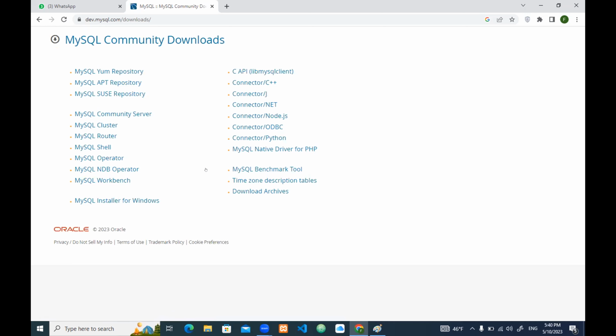Here, we have the MySQL Community Downloads versions. These versions are for different purposes. Like suppose we have a connector for C++, for those who are making projects in C++ and want to connect their projects to databases, and their language of choice is C++, so they have to install that connector. We don't need these things right here. We need only the MySQL installer for Windows. As you can see, at the last section of the page, we have MySQL installer for Windows. Click on that, guys.